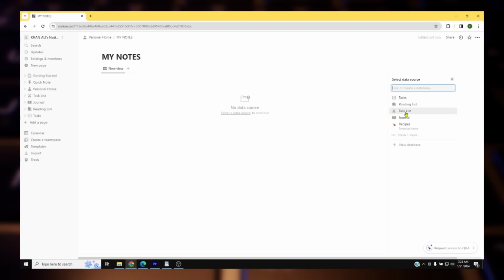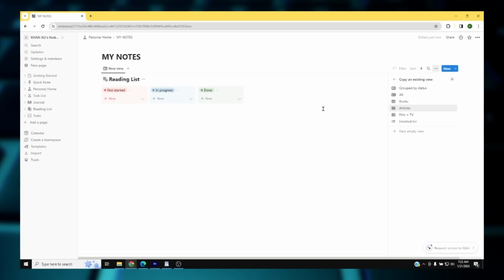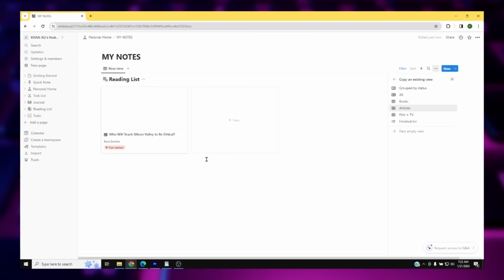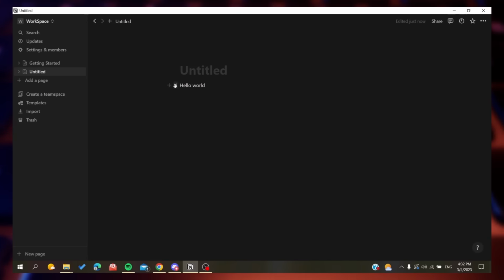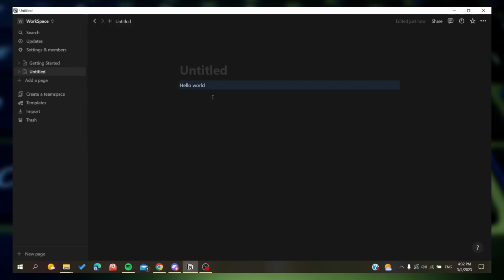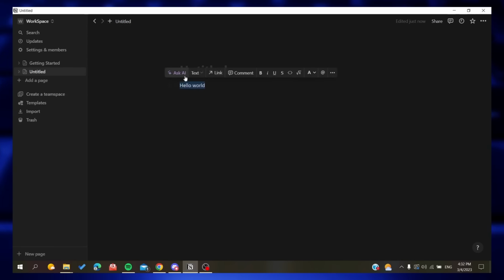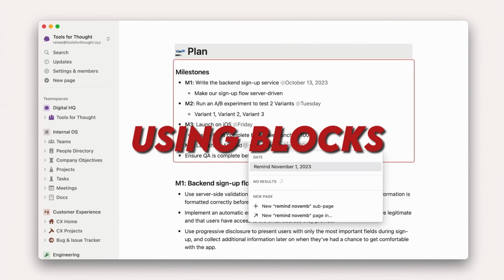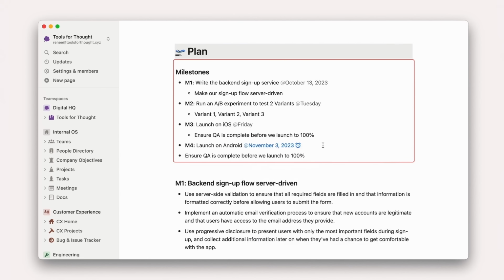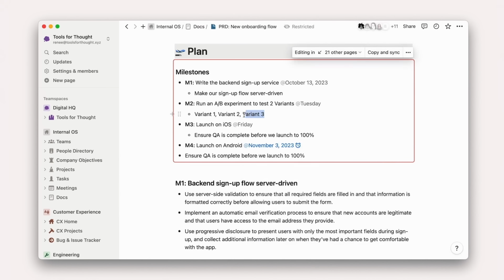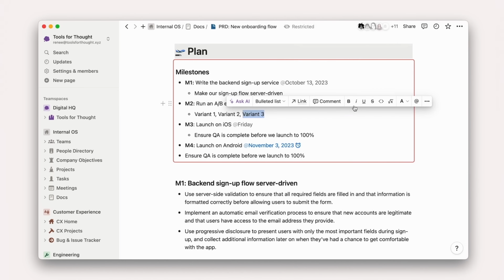You can type text, paste URLs, or drag and drop files into your page. To format your text, use the toolbar at the top. You can make text bold, italic, underline it, create headers, and many more features. Notion's unique feature is its use of blocks. Blocks are the building units of your page, and they can contain various types of content.